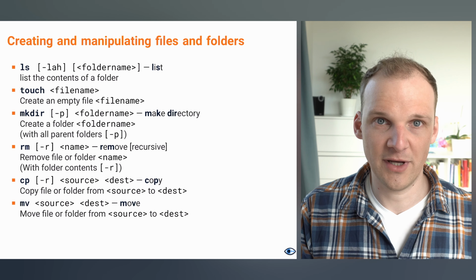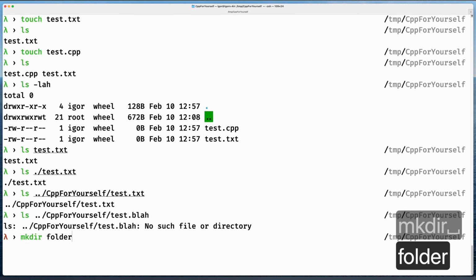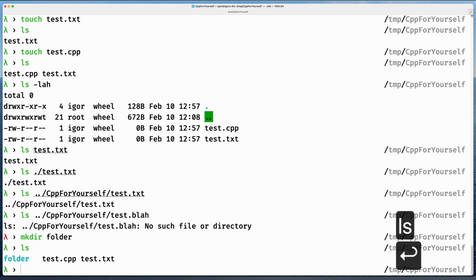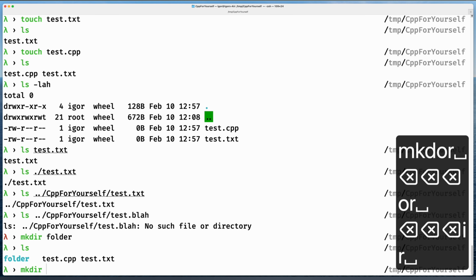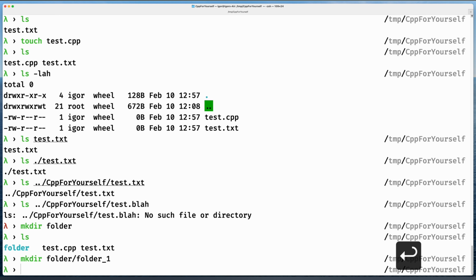For that, there is a command which is called make directory or mkdir. And let's say we create a folder named folder. So now if we do the ls, we can see a folder. It's usually written in a different color so that it looks a little bit nicer, as well as the 2 files that we have here. We can also create folders within folders. So let's say I would like to create a folder inside of my folder. So folder, then I would like folder 1, for example, and that works too.